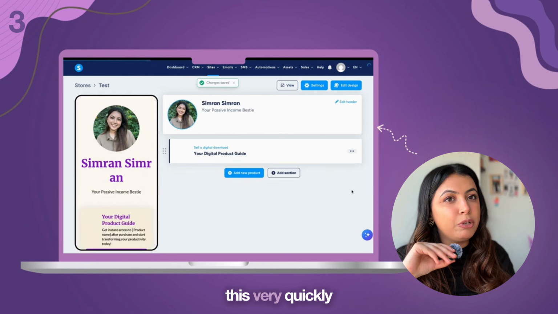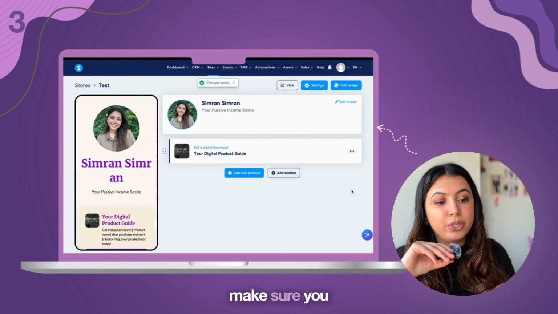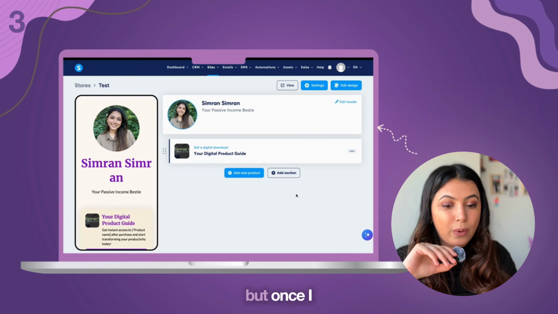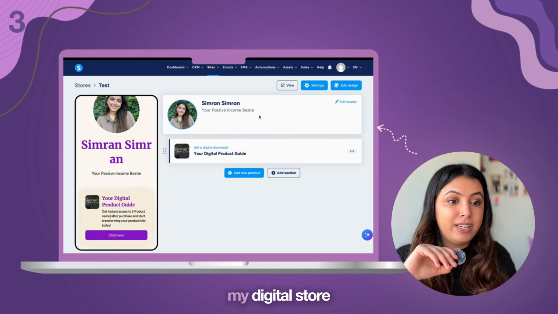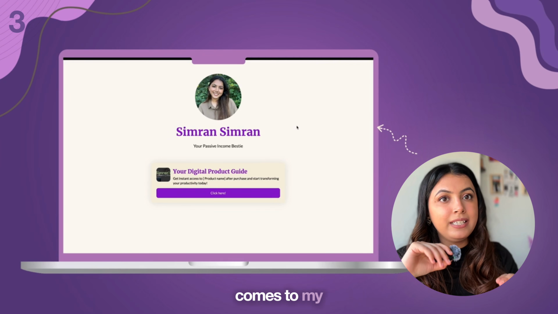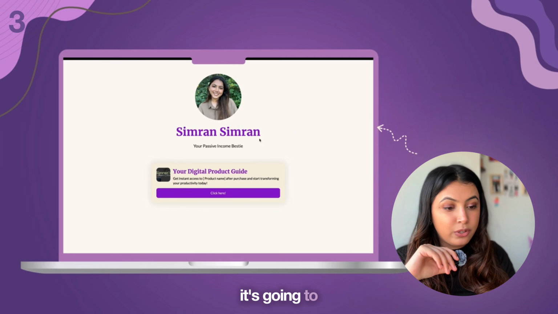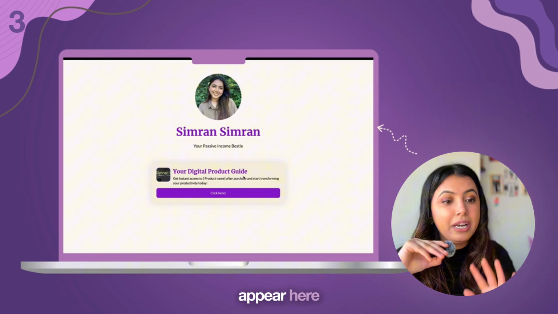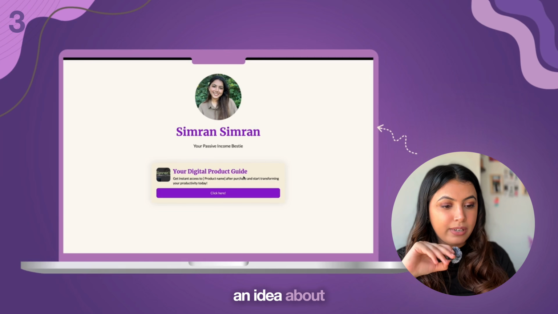Again, I'm doing this very quickly. When you will be doing this, make sure you do everything very properly and you don't miss out on anything, okay? But once I do all of this, this is how my digital store is going to look now. Whenever someone comes to my digital store, this is how it's going to look. Obviously, if you list 5 products, all the products are going to appear here. But again, I just wanted to give you an idea about how this works.